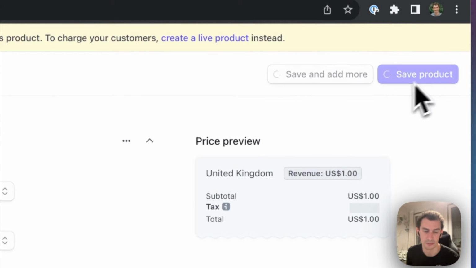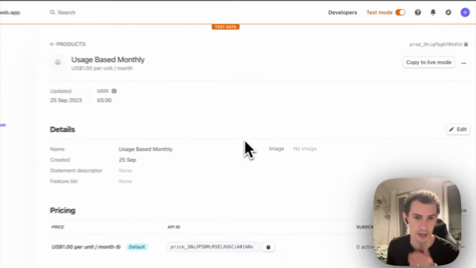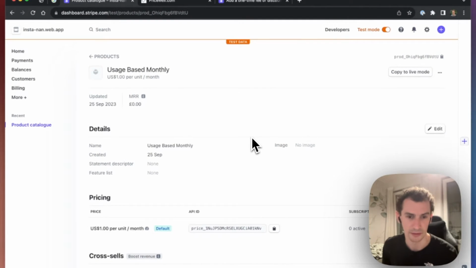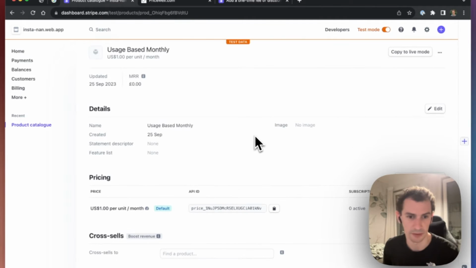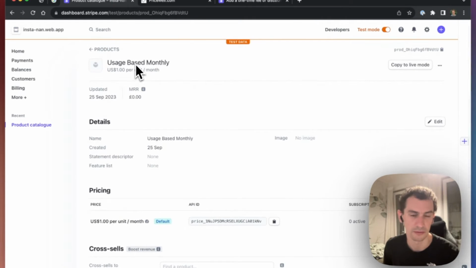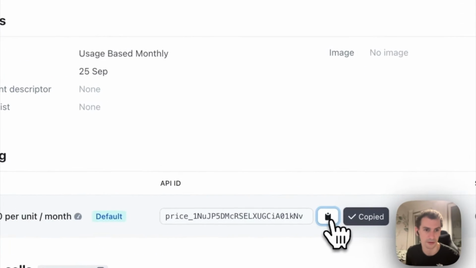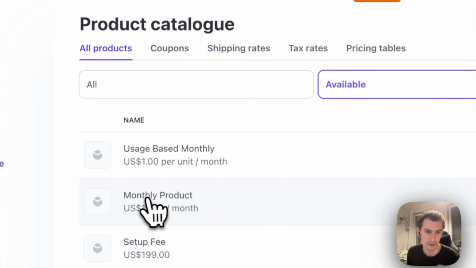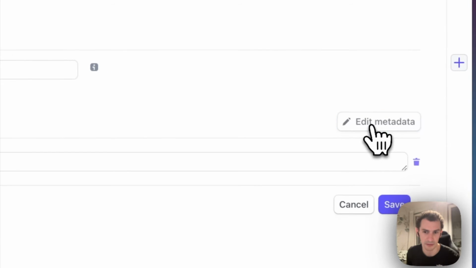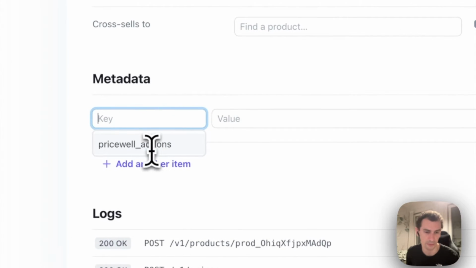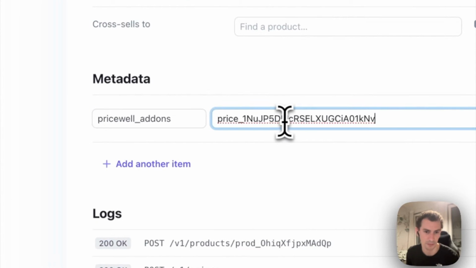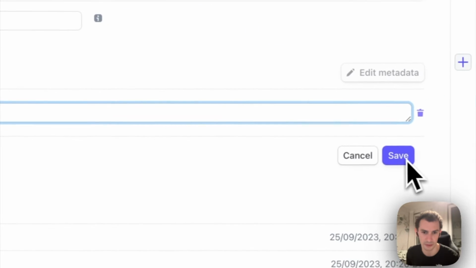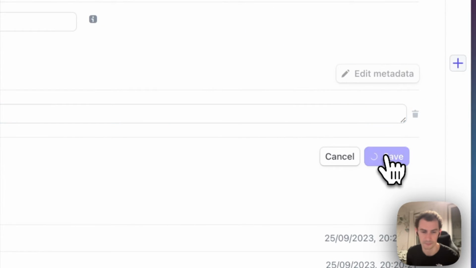That's our meter component. So now what we need to do is link all those together and then create a PriceWell pricing page with that. So we're going to select our usage based component. We're going to copy the price ID, go back to our products. We're going to go into our monthly product, go into edit metadata, and we'll do PriceWell underscore add-ons. Paste in this price ID, so this is one add-on. Save that.